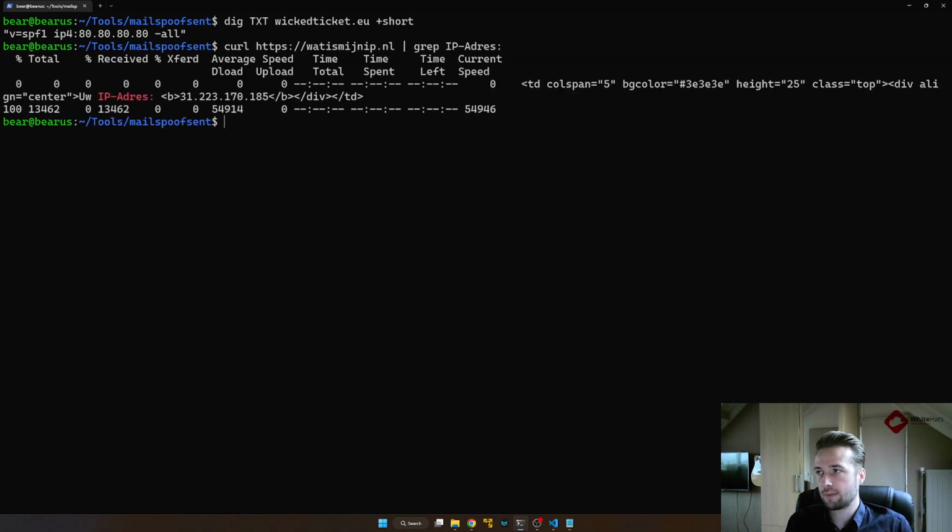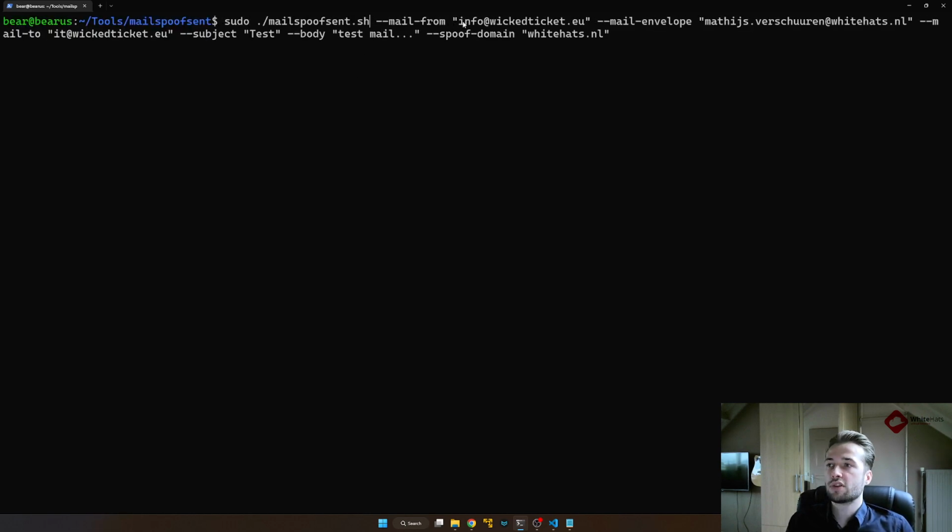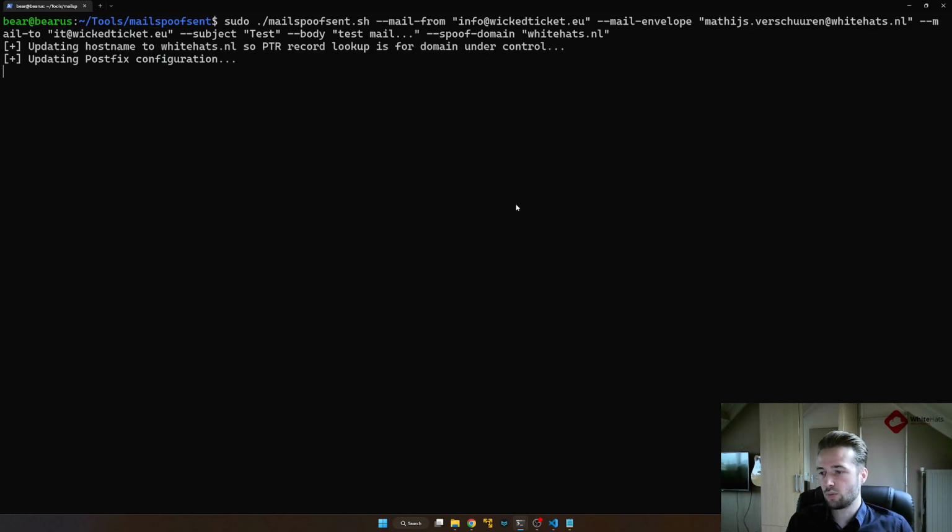So to showcase that I'm not on that IP address, I will show you I'm currently on this IP address. I would not be able to send mails for wicketticket.eu. I don't even have a password for an account on this domain, but I still will show you that it's possible to send mails on behalf of this domain. To showcase this, I'm going to use a tool that's called Mail Spoof Send, which I've written myself, and I'm going to send a mail coming from info@wicketticket.eu. I'm sending this to it@wicketticket.eu, and let's see if this actually works.